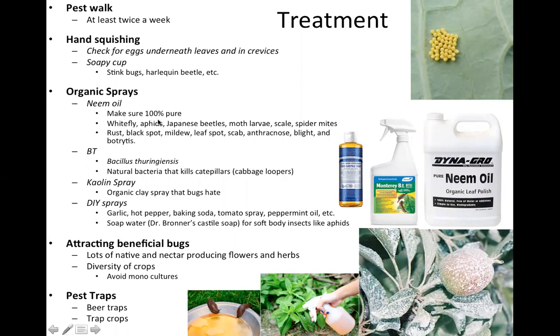It'll take mostly soft-bodied things, aphids, whiteflies, moths, spider mites. I don't think it kills Japanese beetles or the hard-shelled things, but it will definitely deter them. They don't like the smell. It's also great for all kinds of mildews, powdery mildews, rusts and blights as well. It's a pretty great spray.